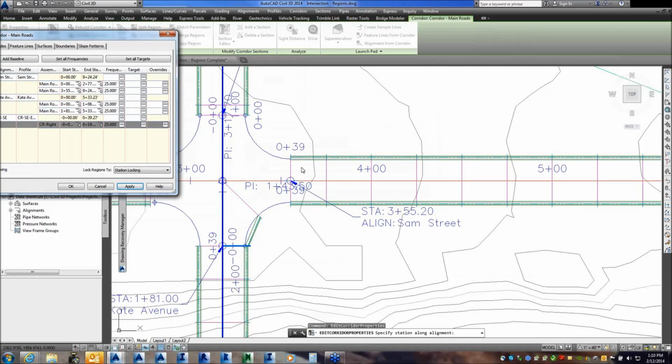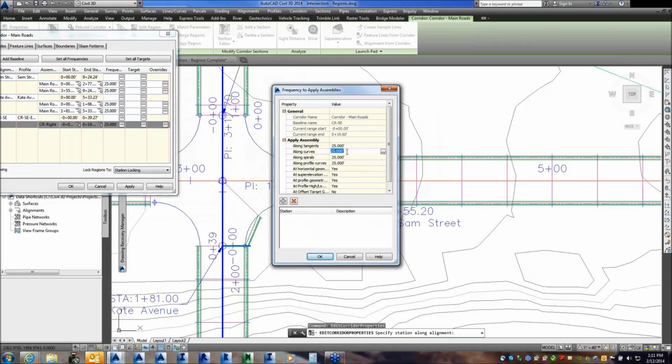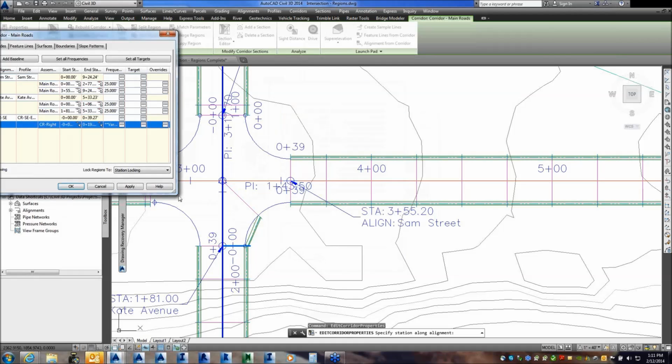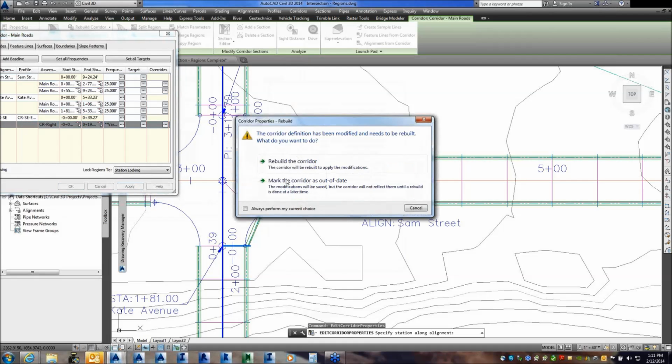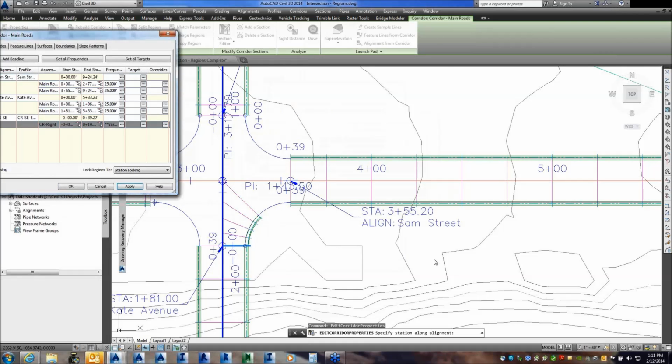So what is the reason why I only wanted to go half? Because when you're doing cross slopes from your high point or your low point of your intersection, you want the cross slopes to drain across from the curb, right? So that would be the reason why you would create that. And then I'm just going to change the region along my curve. I'm going to change that to 5, select OK, then select apply. And then you can see how that works.